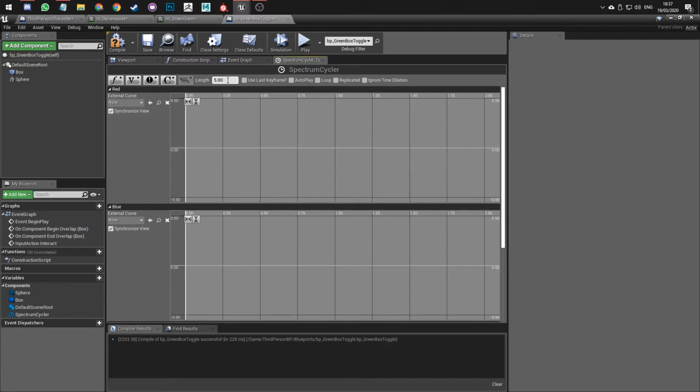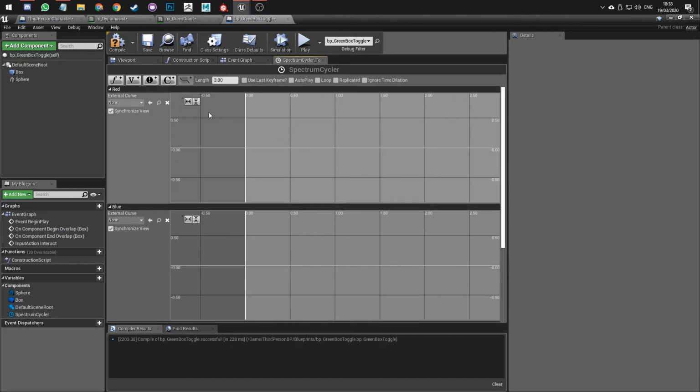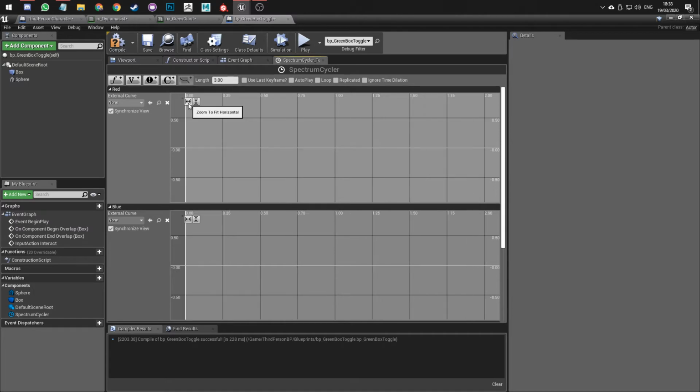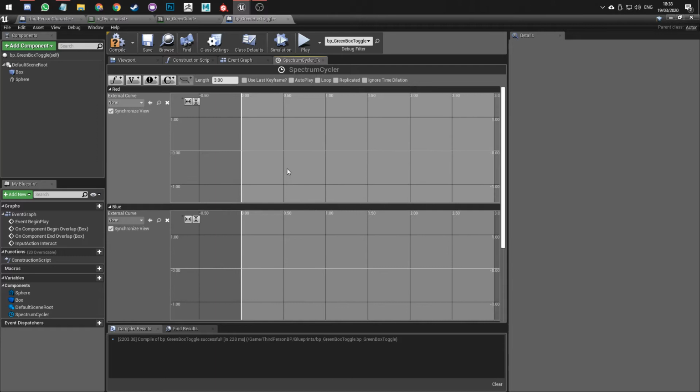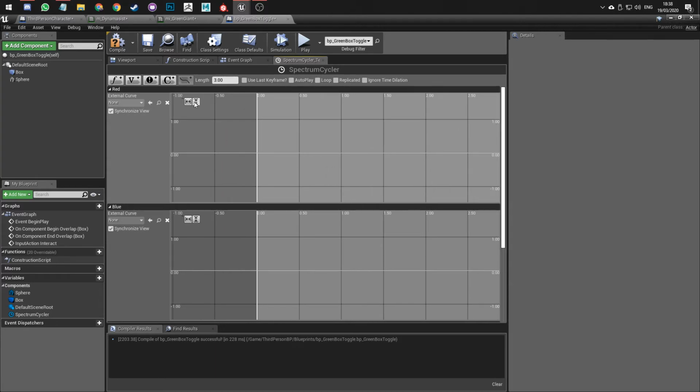So let's say we want it to do a full cycle, I don't know, every 3 seconds. Let's make the length 3. And you'll see there's these 2 buttons here. So it's very easy to get lost and confused in your timelines, so you'll probably be using these a lot. You can hold right click on the graph to move around. And when you start having keyframes, these will be very useful.